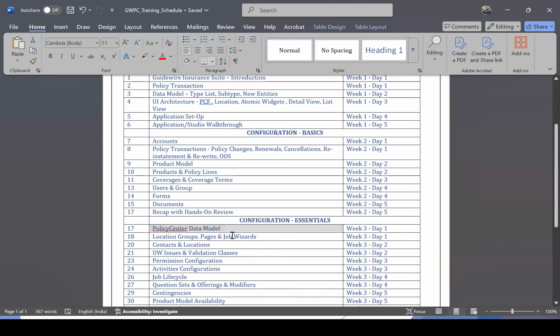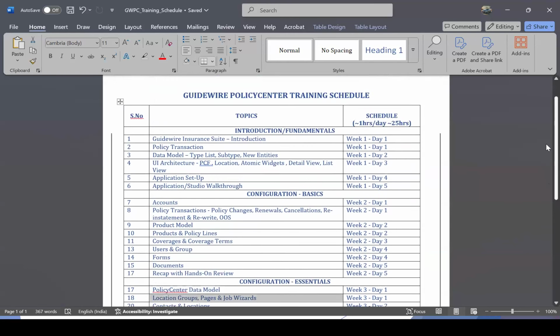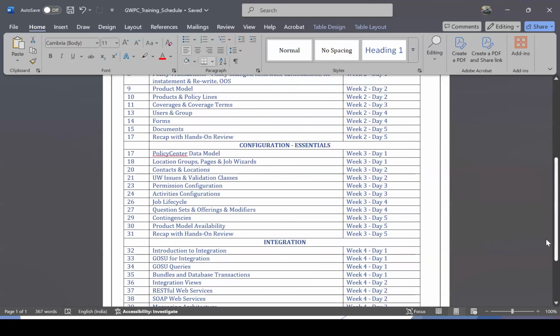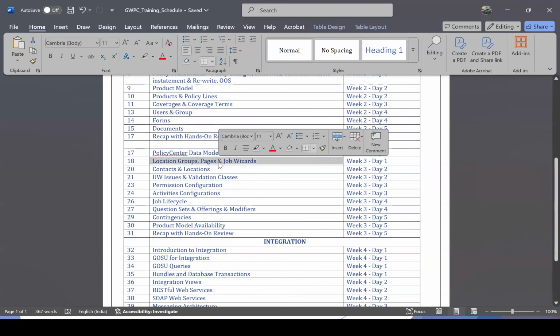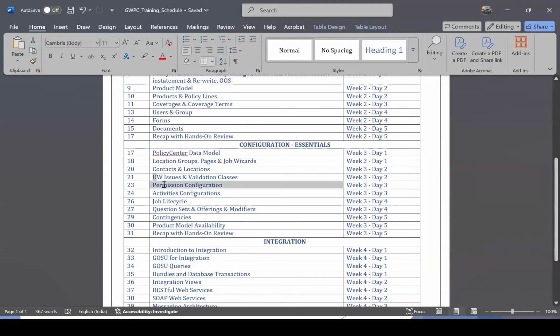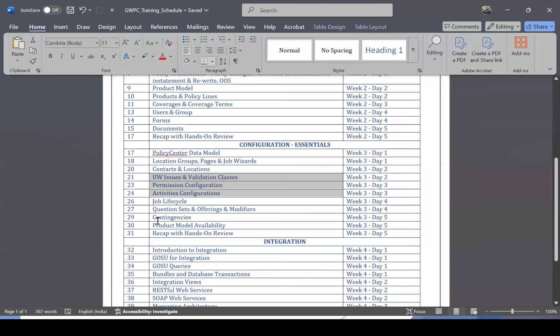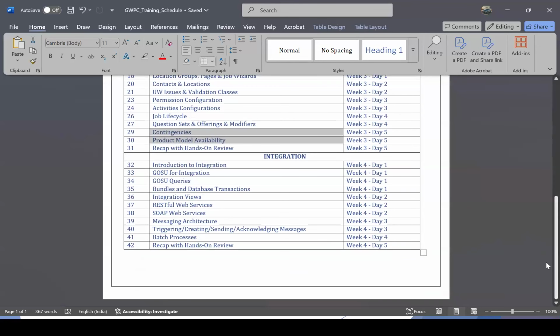Similarly, this is also the UI architecture concept. Whatever we have seen in the fundamentals, it's an extension of that topic with a little more complex details, and underwriting issues. What are underwriting issues? How to create validation classes, permission configuration, activity configurations, all those things we will be seeing here. Again, product model related topics, product model availability, question set, all those things, and then the hands-on review is on Friday, and then we'll move on to the integration.